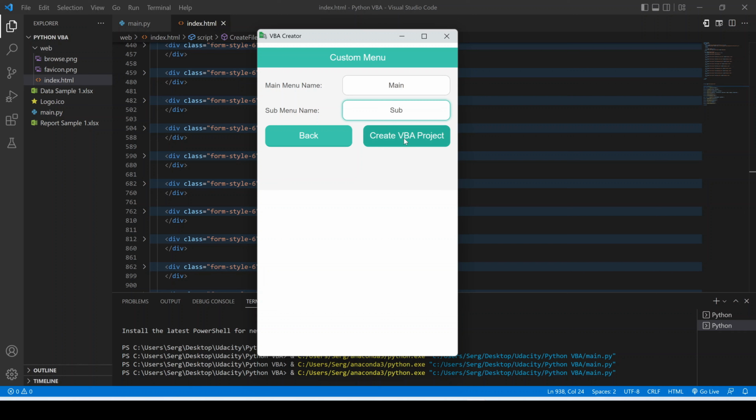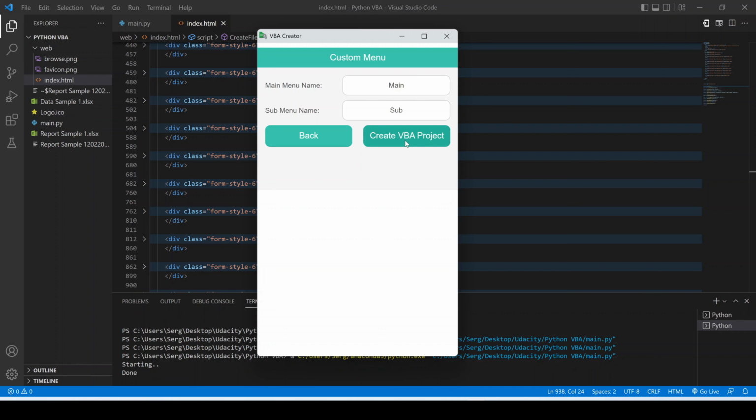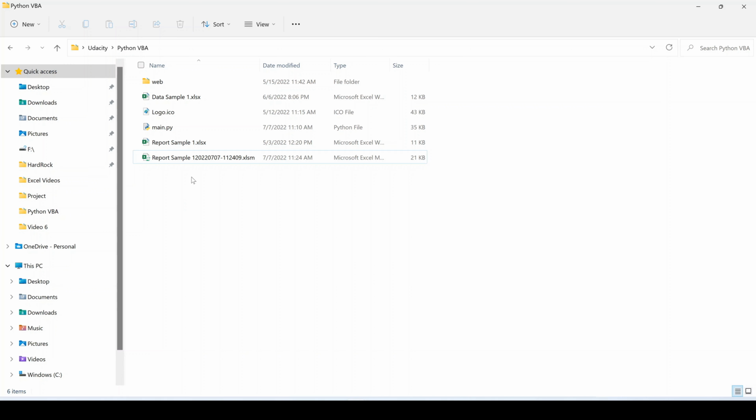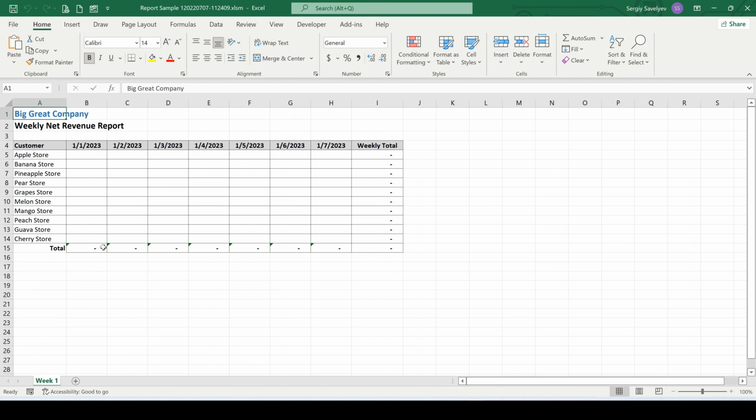The last step basically is to click this Create VBA Project button. So once it's clicked, it takes a few seconds to produce the macro enabled workbook. Let's do that. And it's done. You're going to see a complete message appearing on the screen in a second. So let's have a look at the output file. Here it is. Okay, so it looks exactly like our master file.